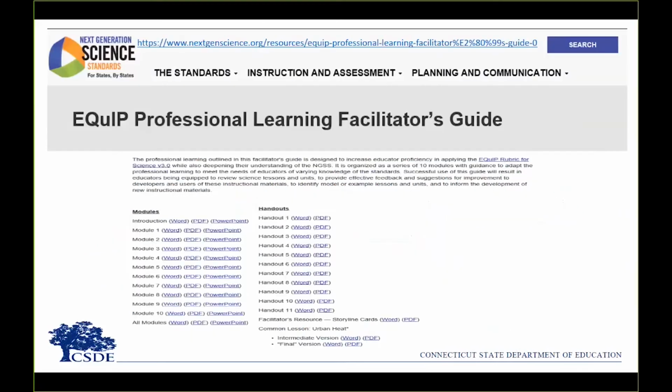There are resources to help you with the implementation of the EQUIP tool for science rubric. The Chief has published a facilitator's guide for professional learning and several videos related to the EQUIP rubric. Resources are broken down into easy-to-use modules that include a variety of handouts. It is also available in several formats, like Word and PDFs, and finally in a PowerPoint presentation format that would be an excellent staff development tool for a PLC. The website listed on this slide will take you there via hyperlink.